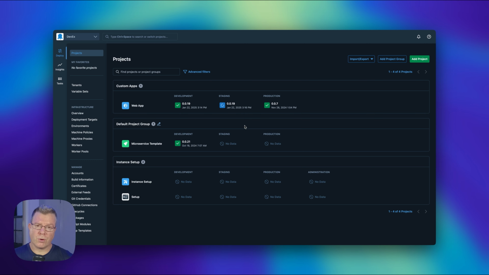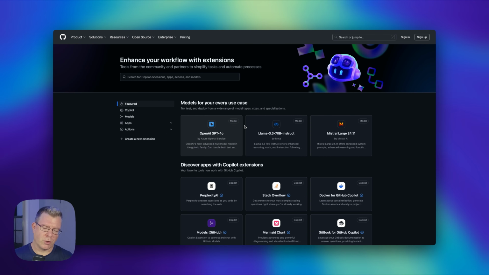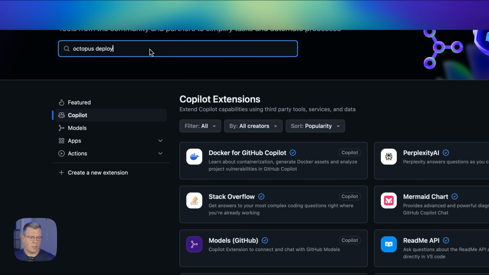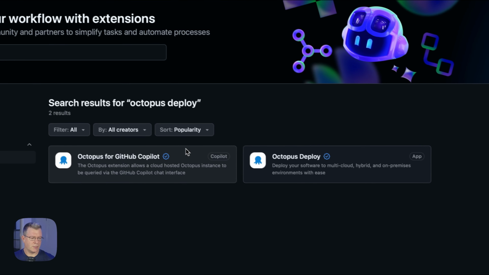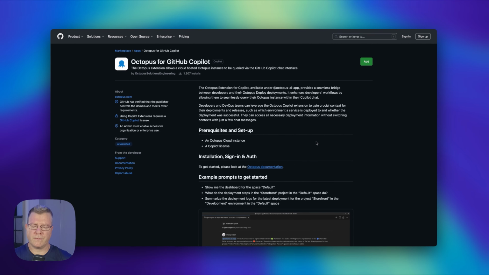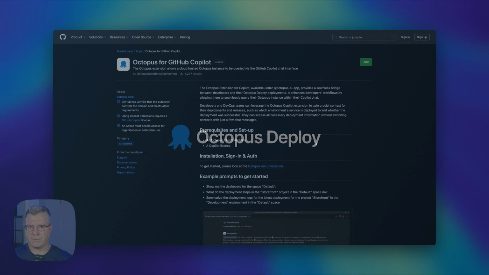If you want to find out more, you can go visit the GitHub Copilot page up on the marketplace there. So we'll go ahead and just do a search for Octopus Deploy. And when you do that, you'll find there's our Copilot extension, which you can now download and install inside of Visual Studio Code. Happy deployments.